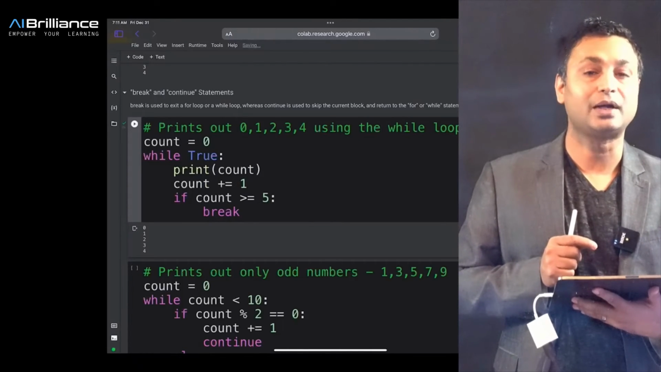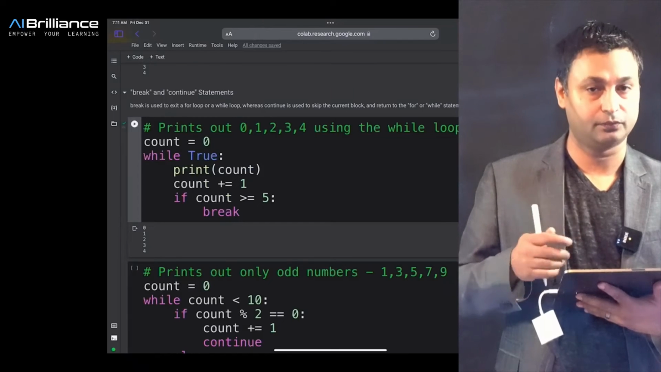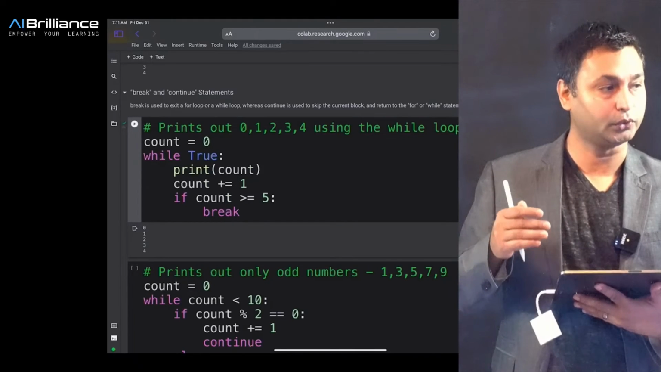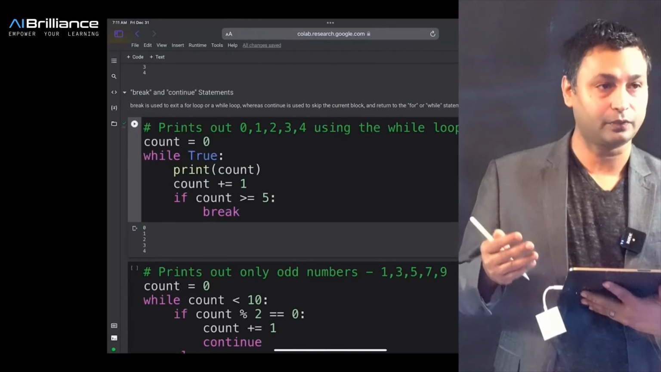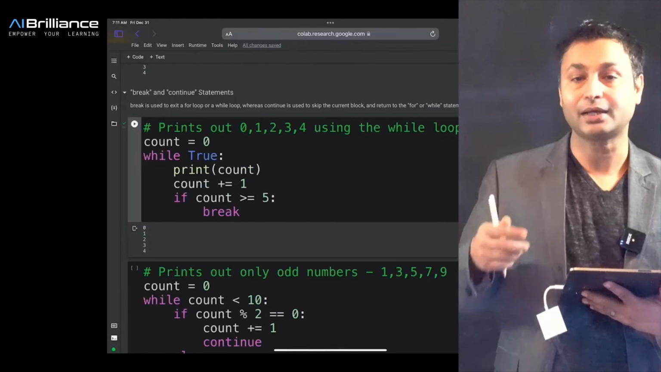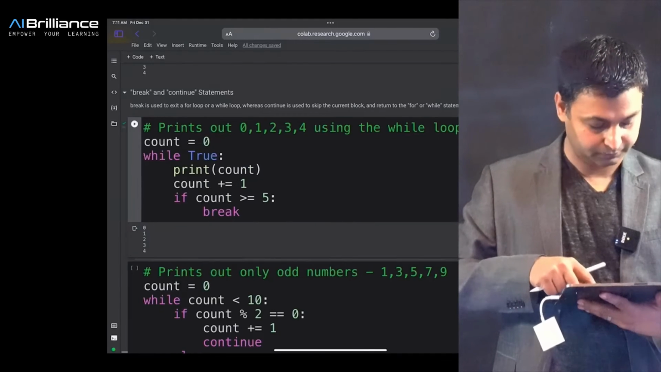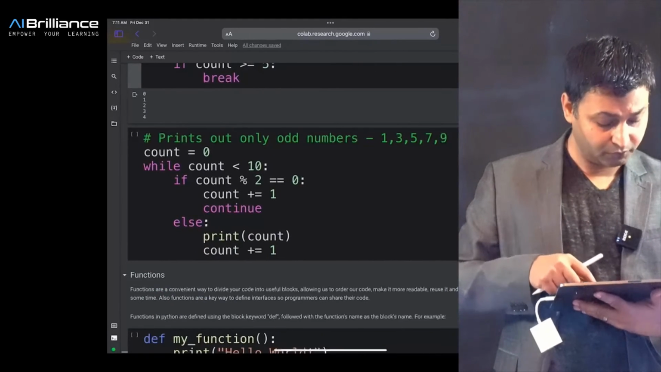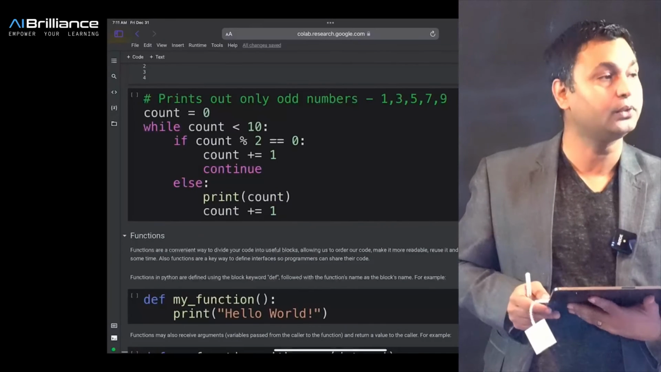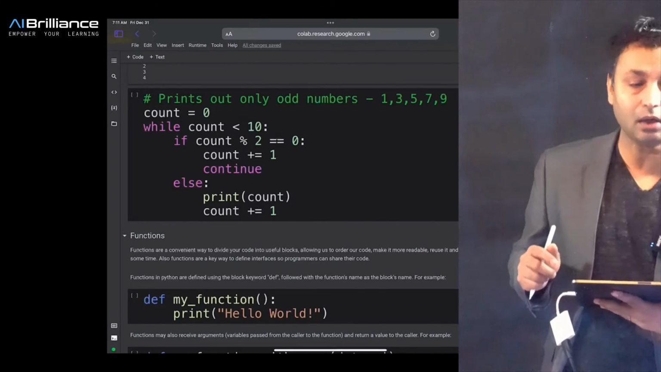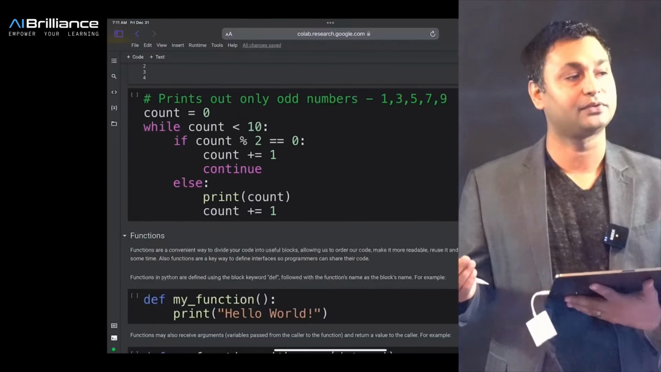And that's why we have only been able to print values 0, 1, 2, 3, and 4. Because as soon as the count value reaches 5, we break and we exit the while loop. Similarly, we can use the continue command. What we want to do is print out only odd numbers. Let's say 1, 3, 5, 7, and so on.